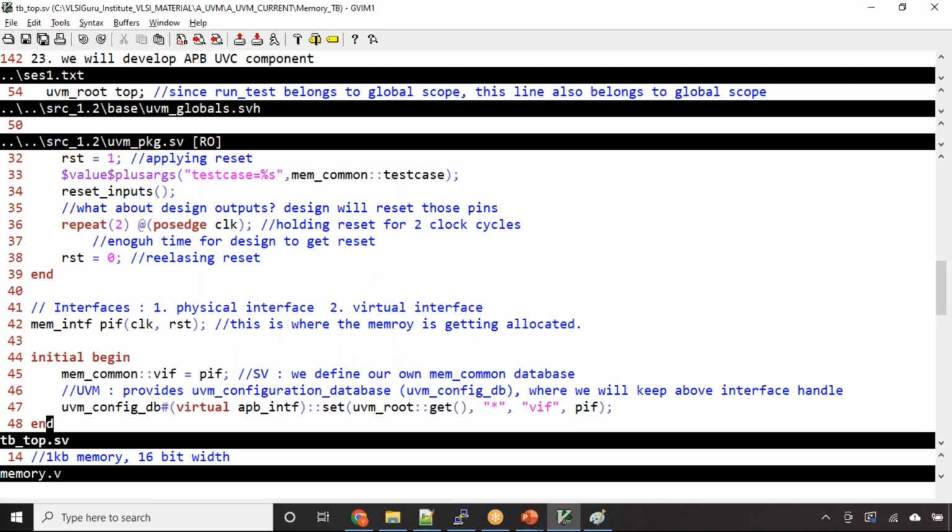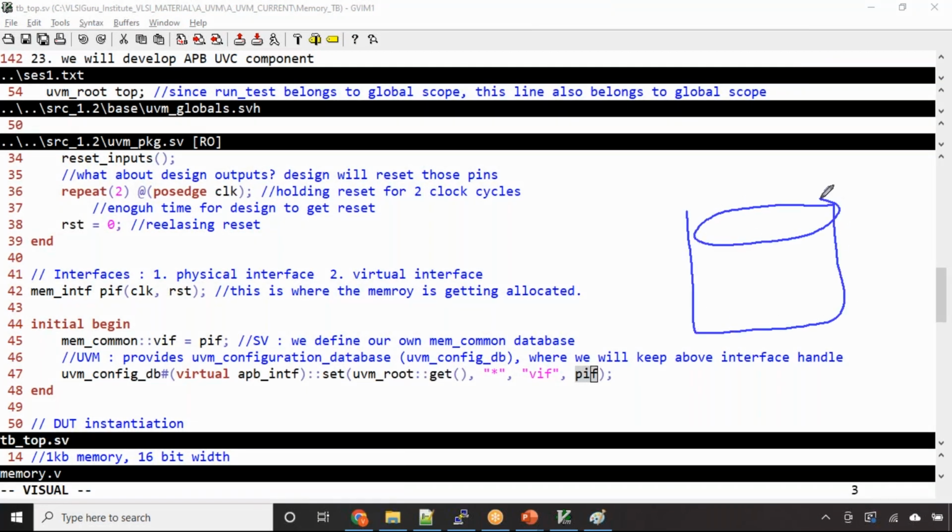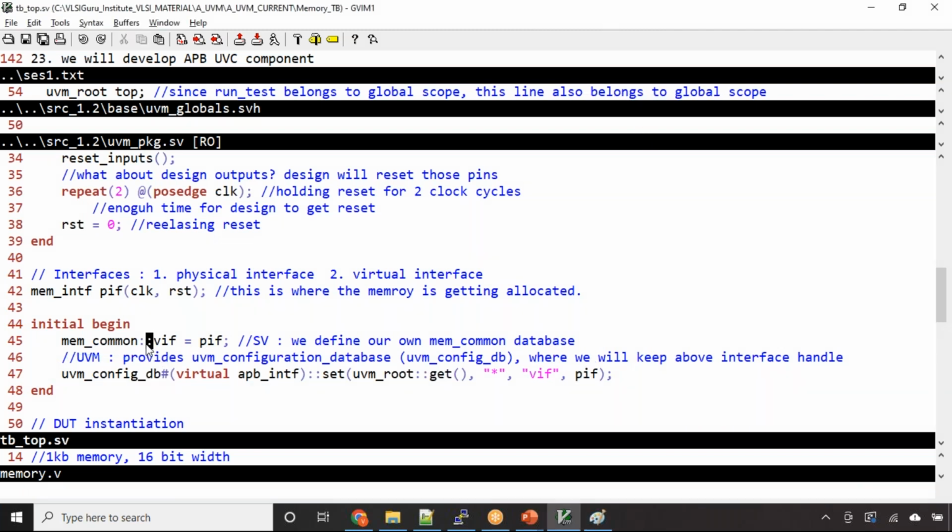Similar to what you have done here, in the same way we are setting a physical interface into the database. We are giving it a name called VIF. The database is called config_db. And what is the data type of the element we are creating? Virtual APB interface. So this line won't be there.